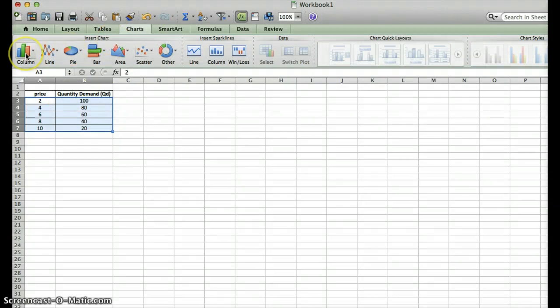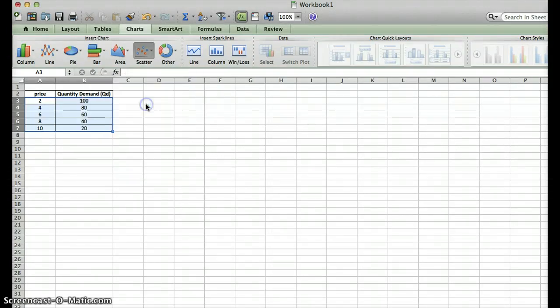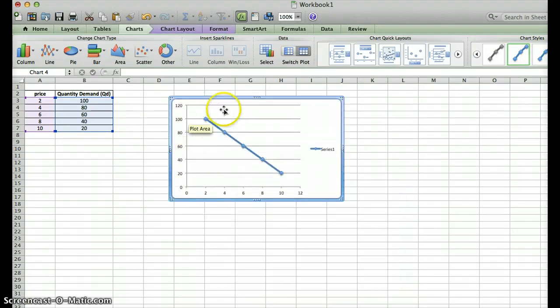When you click on chart, you will see the different options for your graphs. The best option for this exercise is the scatter chart. I'll click on it, and the different types of scatter chart will appear, and from those 5 options I will choose the smooth mark scatter. Once I click on that, it automatically generates the chart that I want.